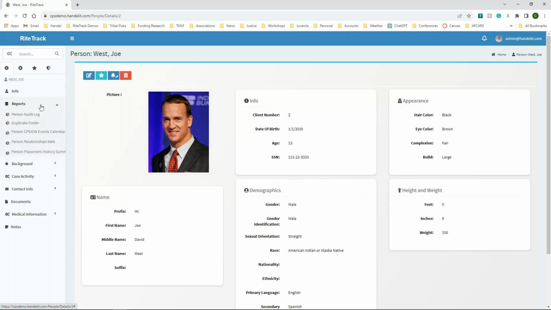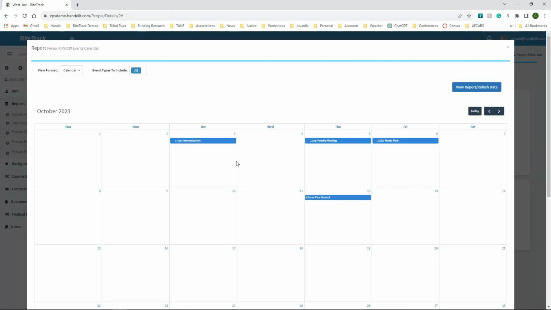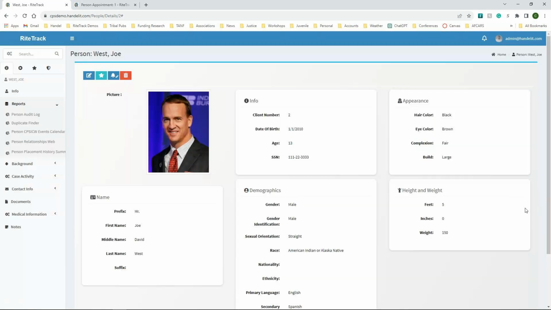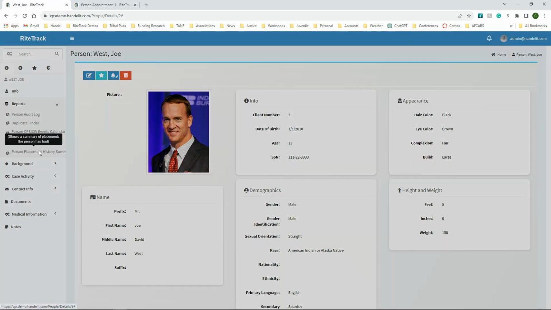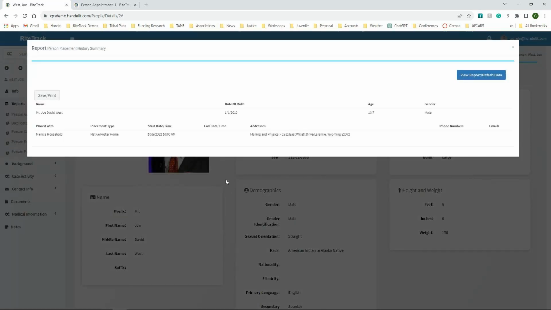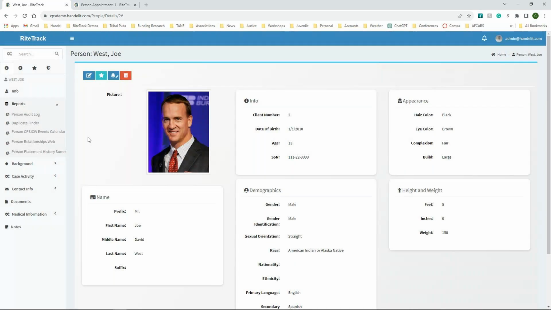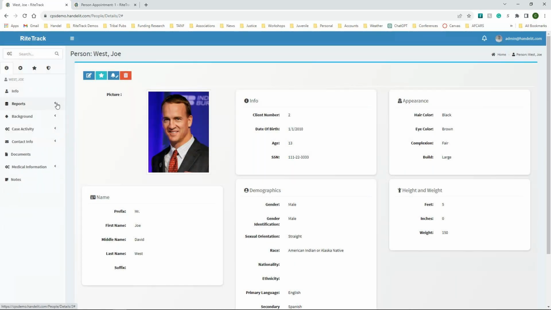In addition to statistical or global reports, we have reports that are available on person records and case records. So this individual might have their own calendar, and you can see here they've got a busy week next week with an immunization, family meeting, and home visit. These are just obviously examples. This may not be realistic, but this calendar is interactive as well. And so I can open up multiple records from here. A summary of all the placements that this individual has been a part of, as well as some other reports.